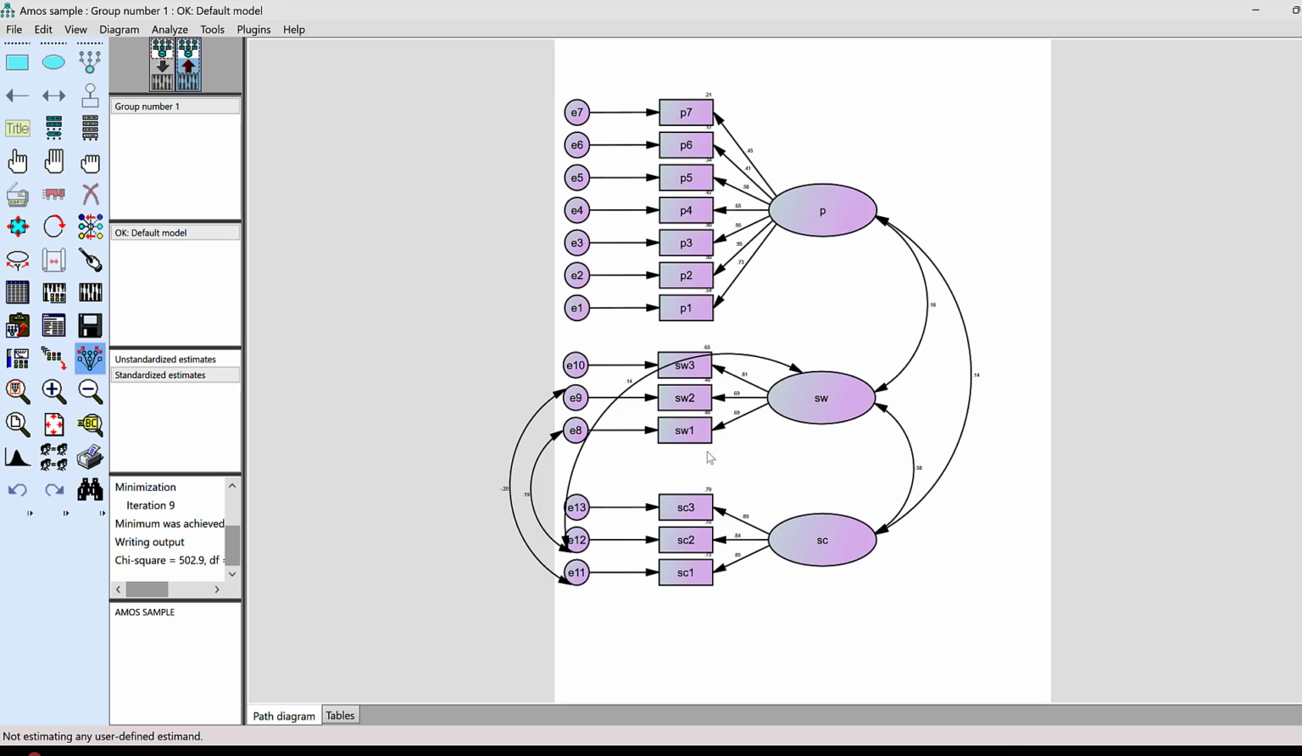This is in brief how you can run the tests of CFA, especially on Likert scale data that has different scales or subscales.